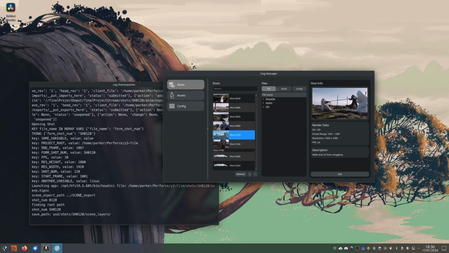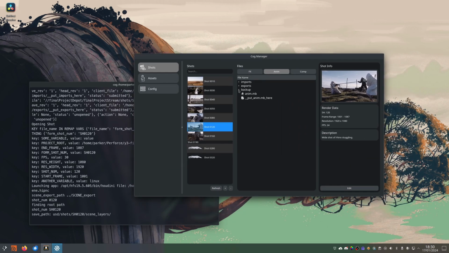On the right is our files panel. So this is how artists will be able to manipulate files with Perforce integration in the future. They can also open up Maya from here if they want to. So far, the Perforce integration is limited to just looking at the status. So this is unopened. It hasn't been submitted to Perforce, but this file is opened.